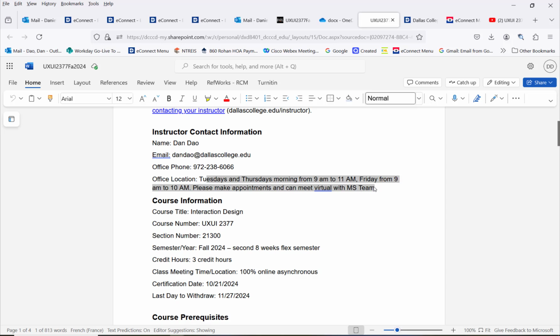Virtual meeting with Teams. It's kind of like a Zoom meeting. We could resolve a lot of things in a Teams meeting. I share a screen, you share your screen, and we can go from there.